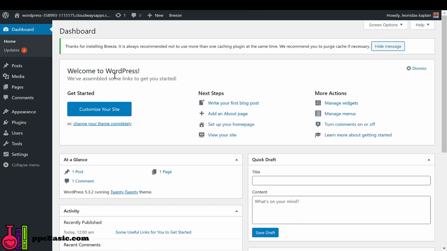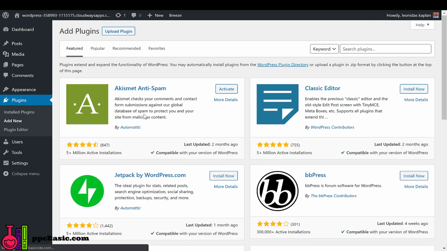All right, so now that we're logged in, we need to install our SSL certificate plugin. Even though we have an SSL certificate already installed, we still need a plugin to make sure that it's active all over the website. So we're going to go into, on the left side here, plugins, add new. And we'll type in SSL.